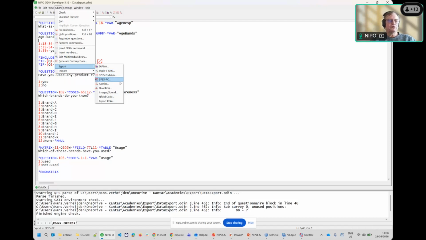Then we have two options for SPSS. Actually the SPSS portable is still left there because the old format was there to be able to use the SPSS format on the different platforms SPSS offered. But nowadays, SPSS only offers the PC version. I don't know why, but even the Apple version has been abandoned. So we only have the Microsoft Windows version left.